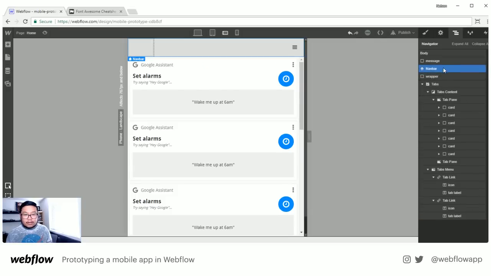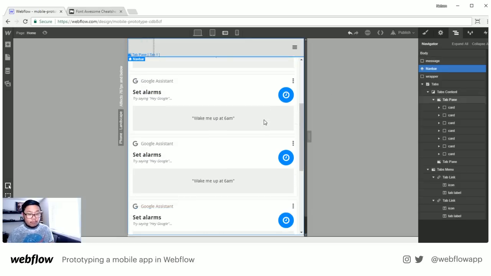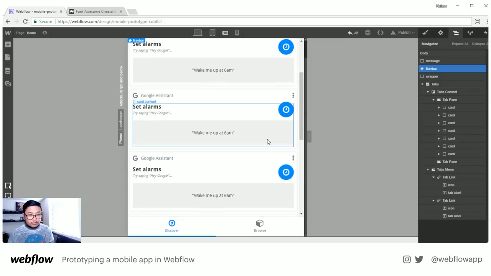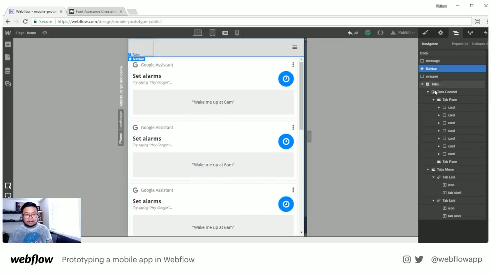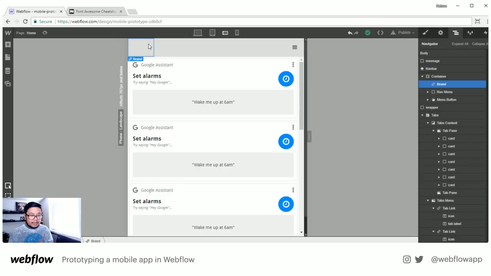Okay? Alright, so I'm going to show you guys how to make the navbar work. Alright, oh, we have double scroll happening. I'll fix that later. Let's just keep going with the navbar. Okay? So this navbar, I don't need this brand link, so I'm going to delete it.